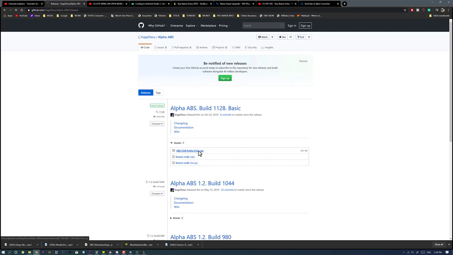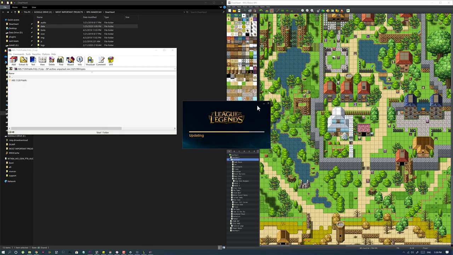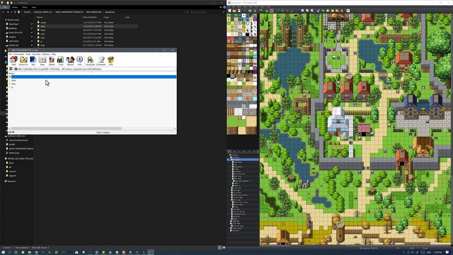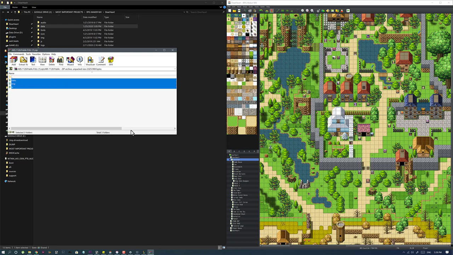Okay, so we just gotta download the zip file. Once that's done, open it up. This should have everything that you need in order to get your ABS up and running. All you have to do is literally copy these folders into your game project.